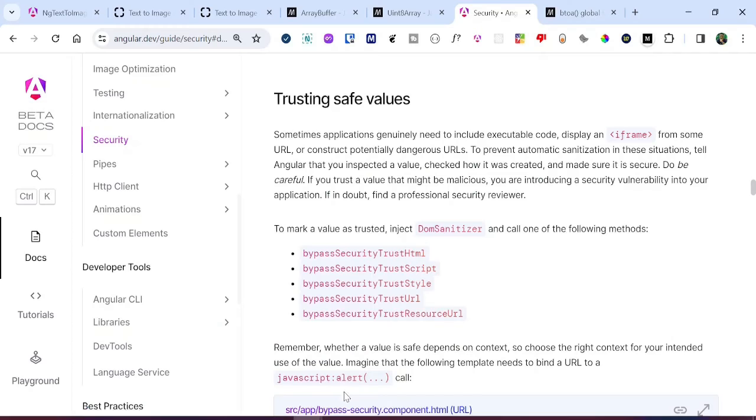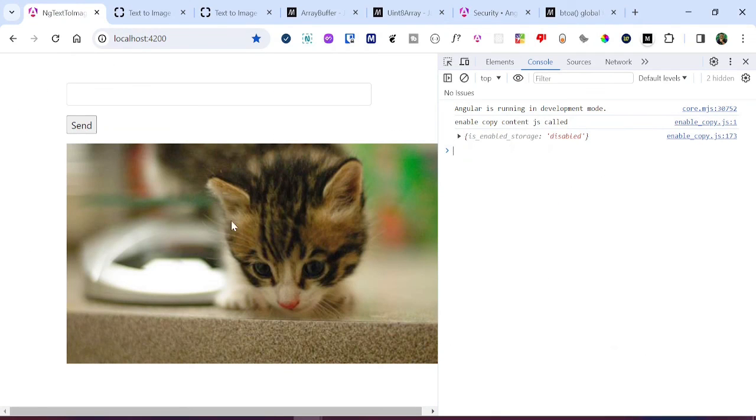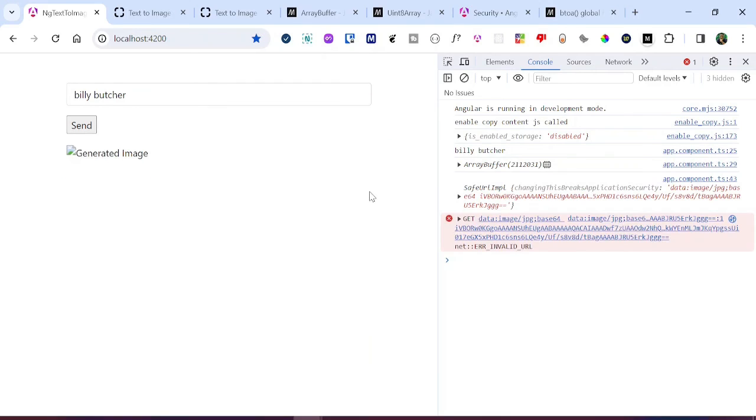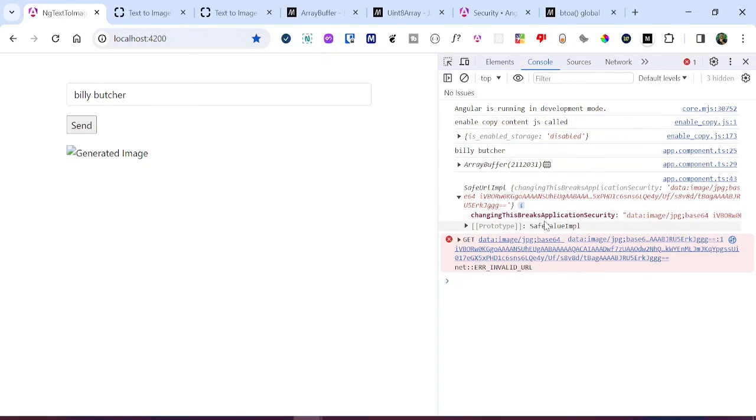So I'm gonna save, and we can now test out this application. I think that's all the integrations. So heading to the browser, as you can see, we have our kitten showing. So I'm just gonna search for, probably this time, another character from The Boys. Let's go for Billy Butcher. So I'm gonna search for Billy Butcher, then spell it. Okay, let's see the response for this, and we get an error. It says changing this breaks application security for the safe URL. Okay, invalid URL. So the URL is not valid. So basically, we might have made an error somewhere with the URL.